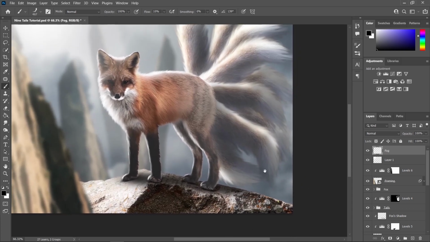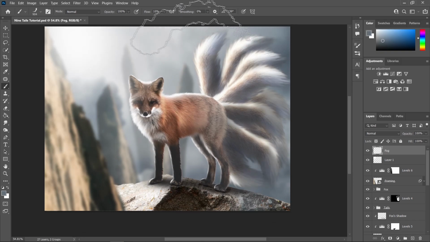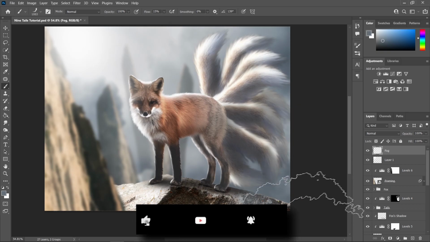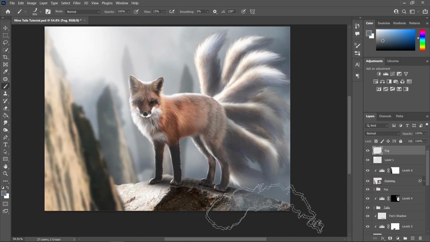So basically what we're gonna do here is we're gonna sample this color over here. Just hold the Alt key and click on this area to sample that color, and just add some smoke effect on this area. And just increase your flow to about, I think, 15% will do for this one. Just try to add some smoke and maybe change the angle, and just play around until you're satisfied with the smoke effect in this area.